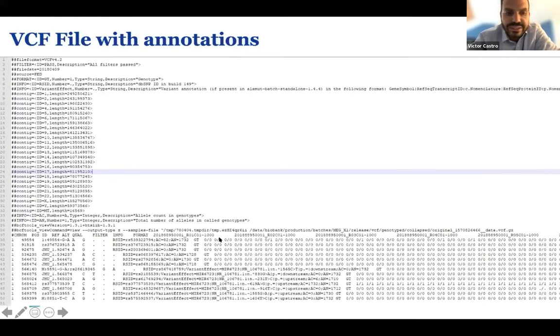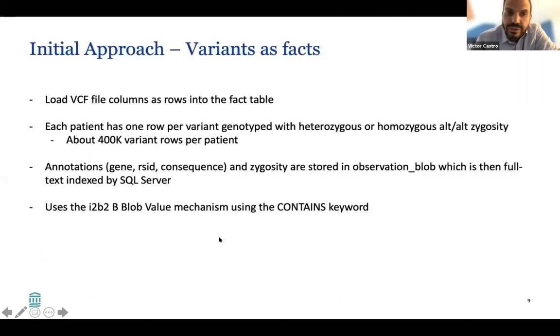So it's a little bit different. Our first approach was to load basically the VCF file into the observation fact table, where each row is a variant for a patient.